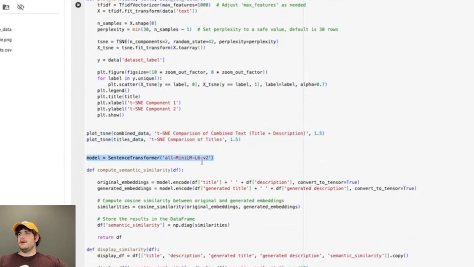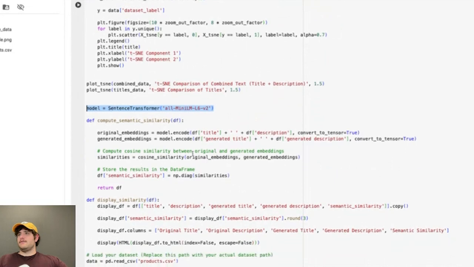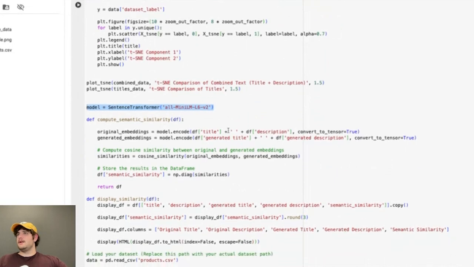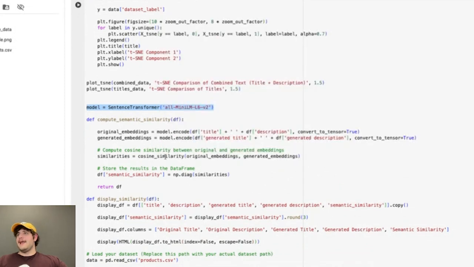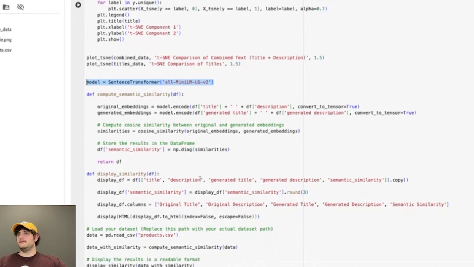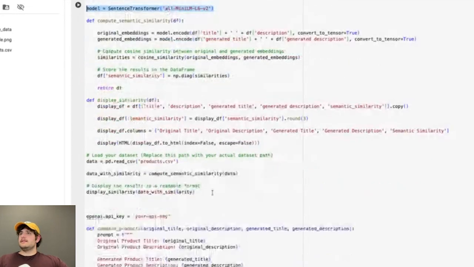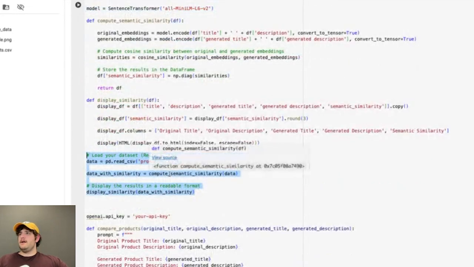The SBERT model, I just used one of the base models. Like I said, this isn't a product data specific model or anything like that. Then I have a function to compute the similarity, where we encode them, turning them into embedded vectors, compute them, and return a data frame that has those computations. Display one, once again, I just take that data frame and display it with one of the other functions. This is just running those functions that we saw.